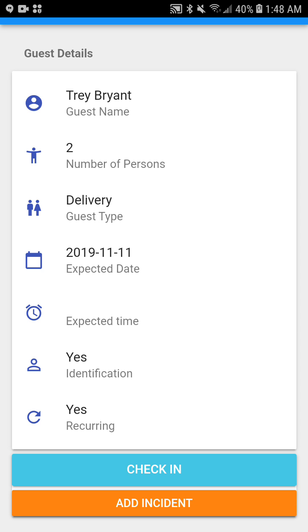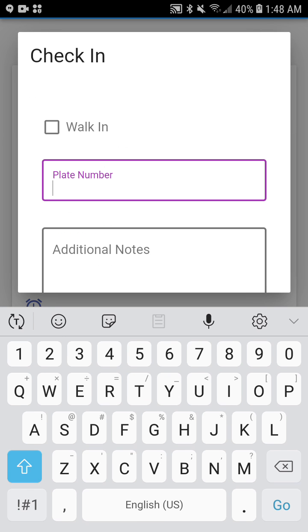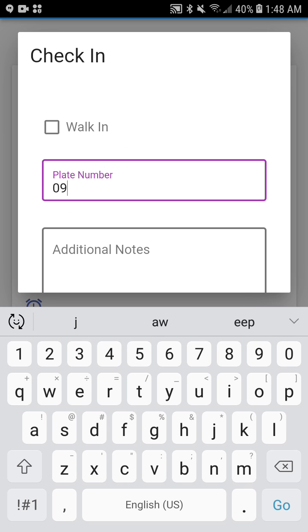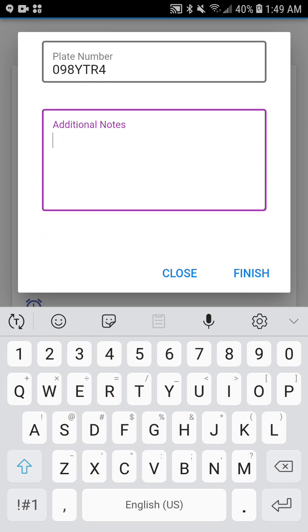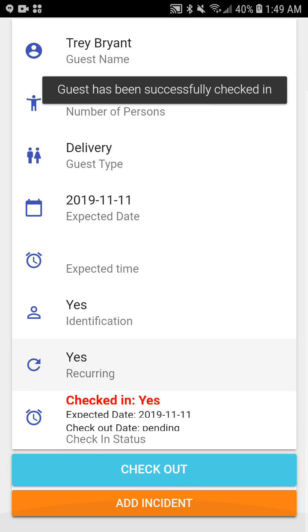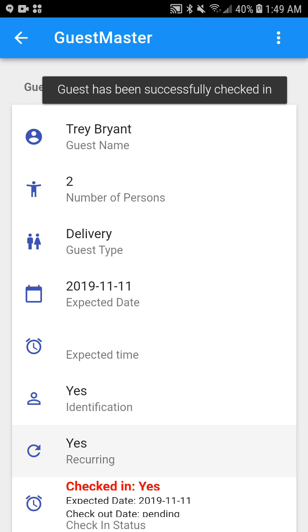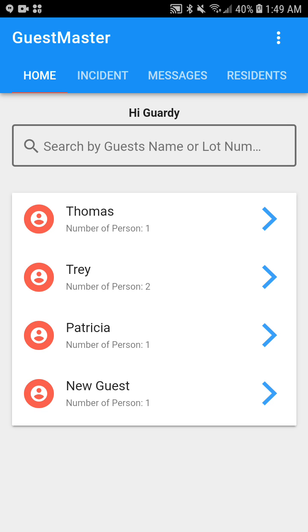Then you click the check-in button. If the person walked in, then you click walked in. If they drove up, you can enter their plate number. And any additional notes that you'd like to include with the arrival of this guest. You click finish. And the guest is now checked in. You go back up to the top and click back, and you go through the process again with the next guest.